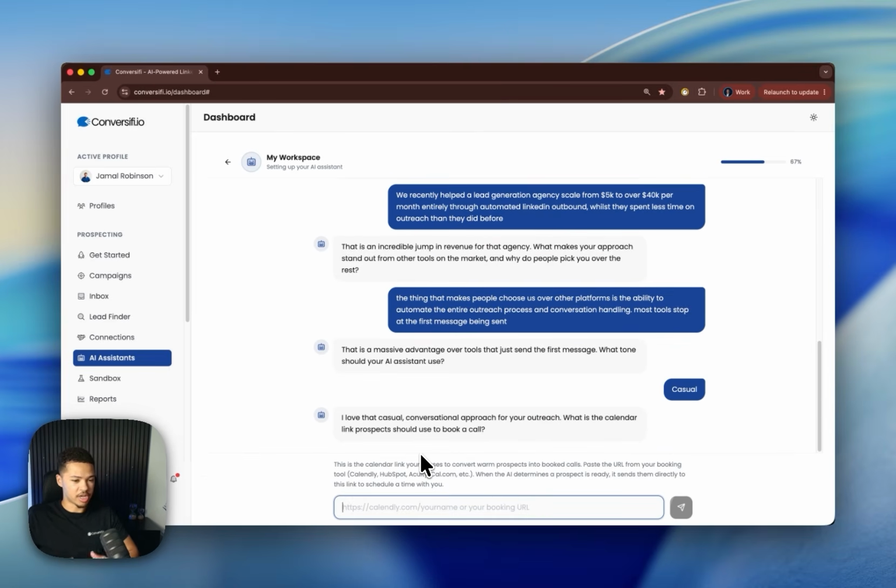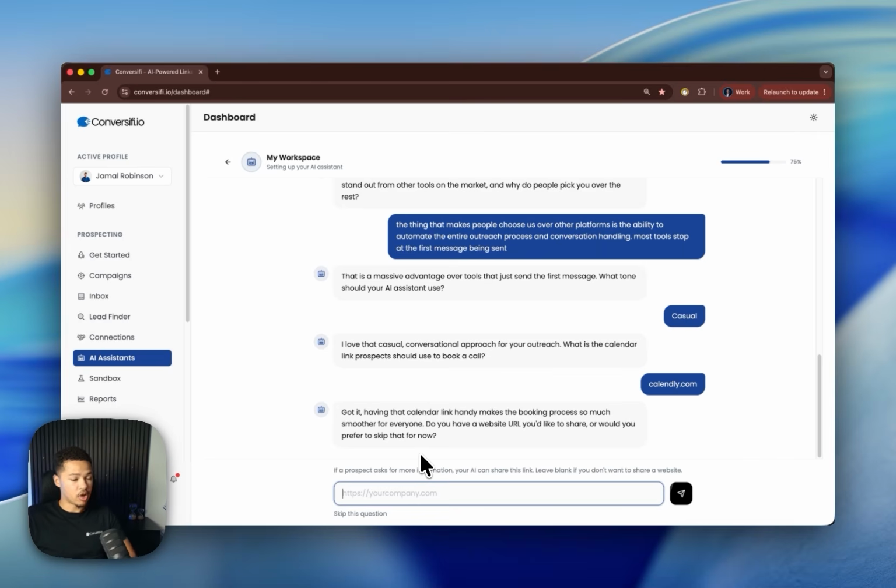Next, it's going to ask for my calendar link. So if I have a link such as a Calendly link or cal.io, anything that I use to send people to a calendar to book an appointment with me, that is the link we need so that the AI can actually send that to prospects when they are interested to book a call with you. Now it's asking for my website so that if someone wants some more information or context around what you're offering, or they just want to see your website, the AI can share that with them.